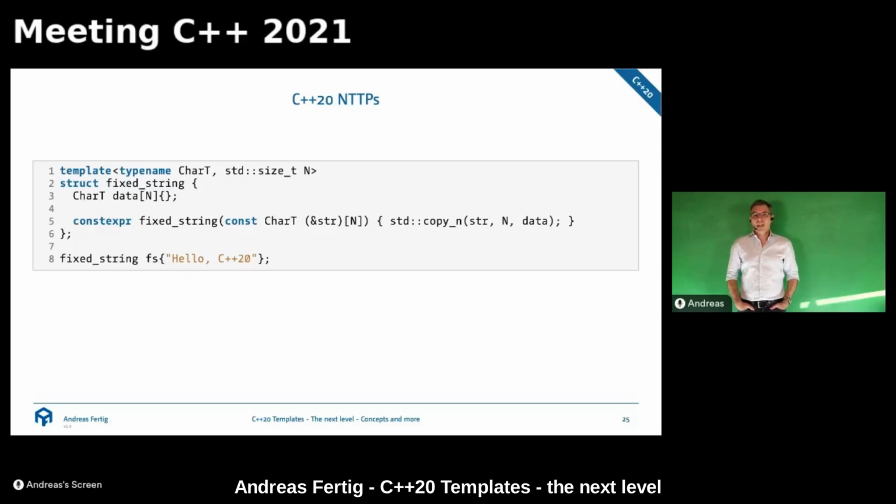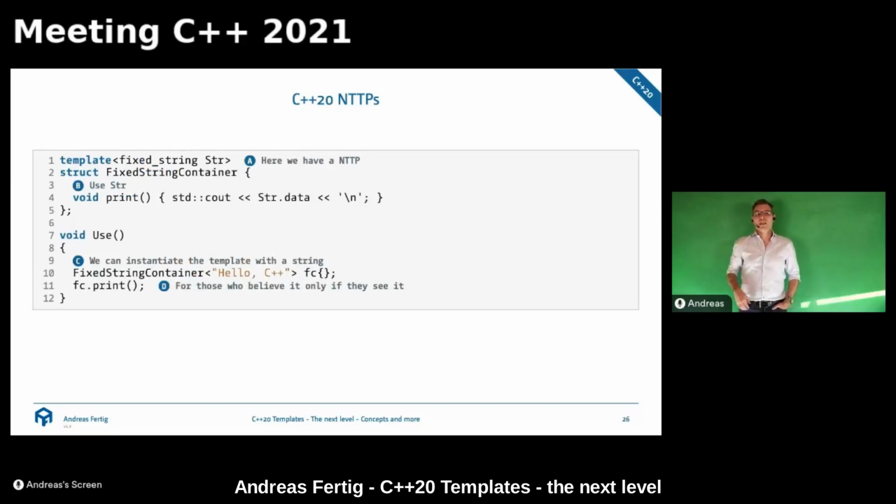That's cool. Now in line number 8, I can declare an object of type FixedString, call it fs, and initialize it with uniform initialization with "Hello, C++20" as a string. And that compiles. It's cool, right? But okay, that's CTAD enhancements at this point and not so much about non-type template parameters, but that's the building block I use in this version of the code here. Line number 1 takes a FixedString, or my class FixedString, as a non-type template parameter. So aside from floating point types, we can also use class types, if they fulfill certain requirements, as non-type template parameters in C++20. And here I'm creating this FixedStringContainer class.